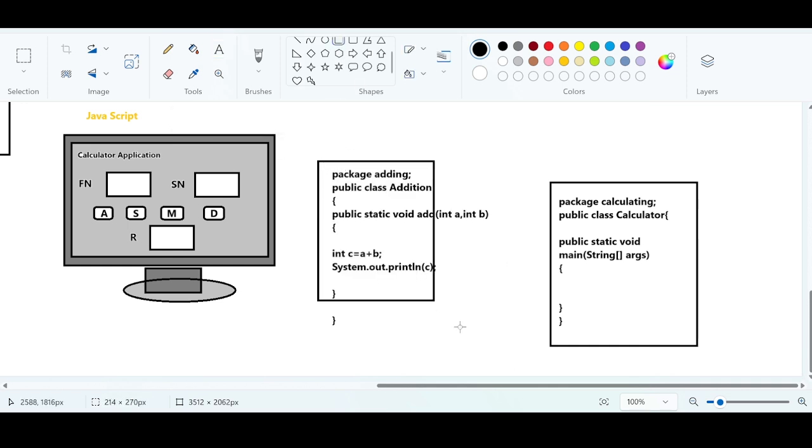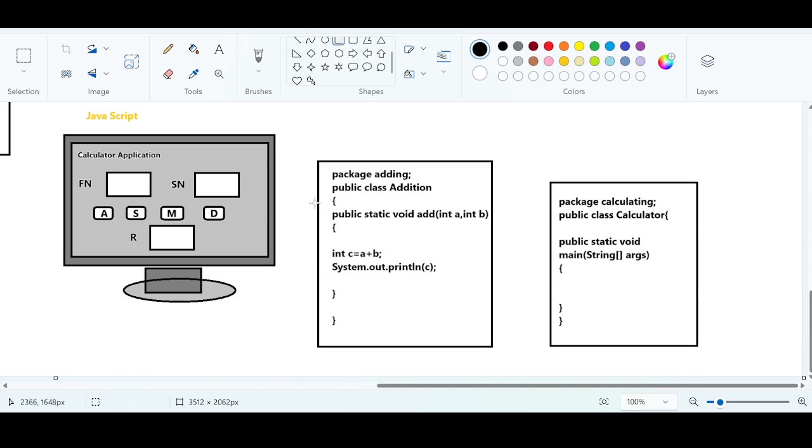Team leader wants to use this code. Focus here. This is developed by Lakshmi and this is developed by the team leader. The team leader wants to get access to this code, to the additional functionality. To get access to this additional functionality, what is the team leader going to do?